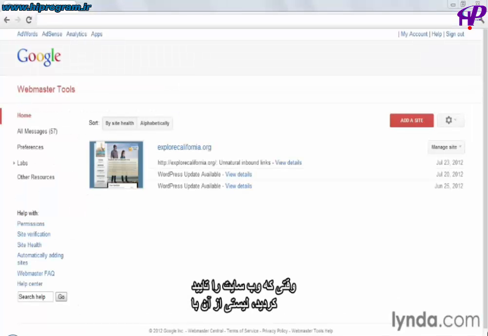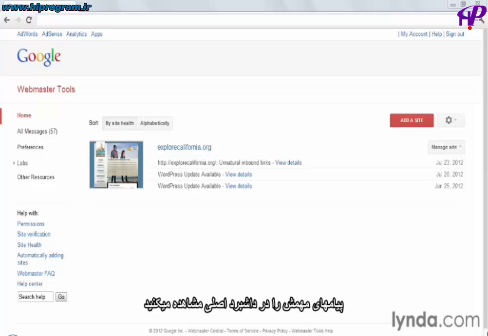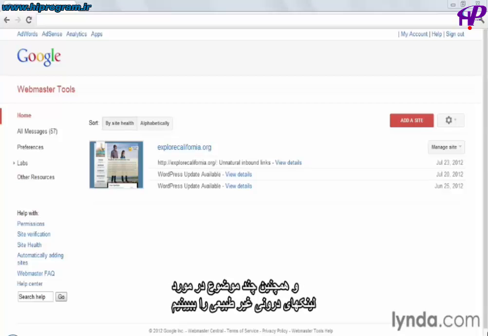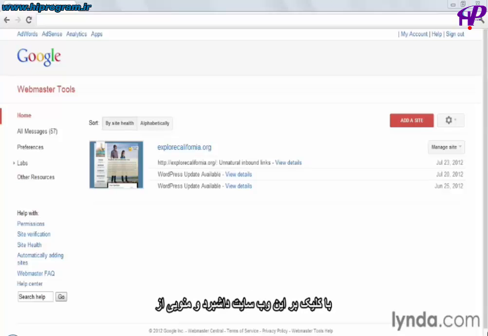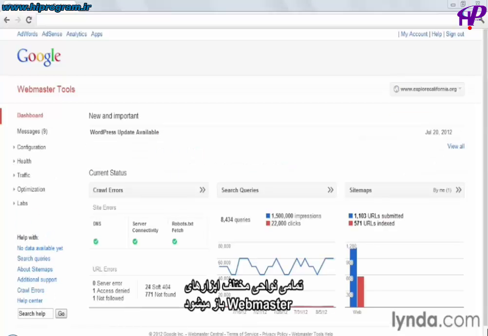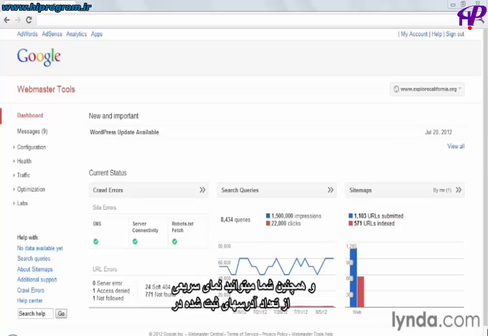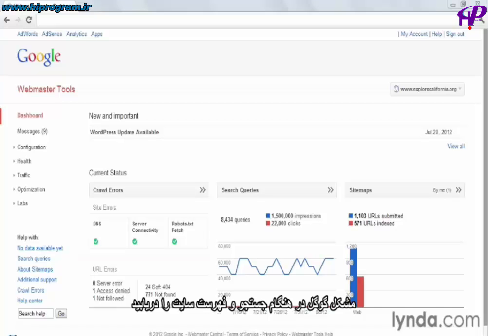Once you've verified a website, you'll see a listing for it in your main dashboard with any important messages. Here, we can see that there are some WordPress updates that should be installed, as well as some issues with unnatural inbound links. Clicking into this website will bring up a dashboard and a menu of all the different areas of Webmaster Tools. You can see some high-level information here around crawl errors and search queries, and you can also get a quick view of the number of URLs you've submitted through your sitemaps and the number of URLs that Google has indexed. You can drill into the crawl error reports to look at what problems Google has had while crawling and indexing your site.